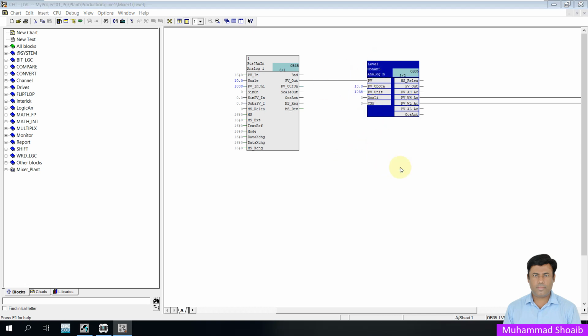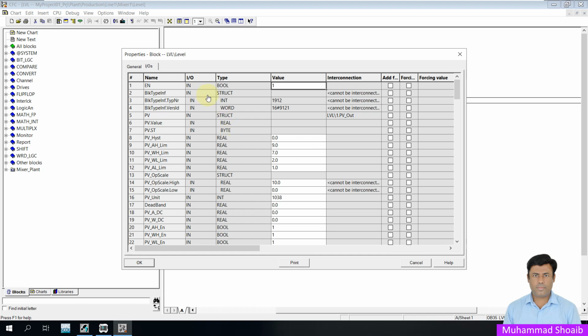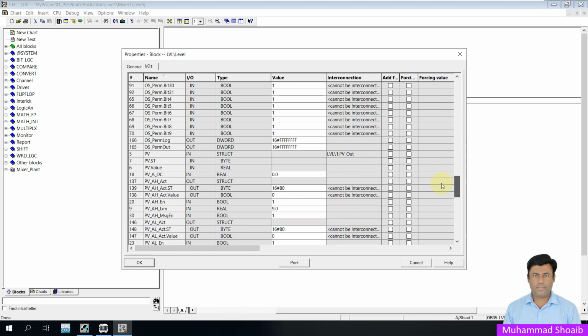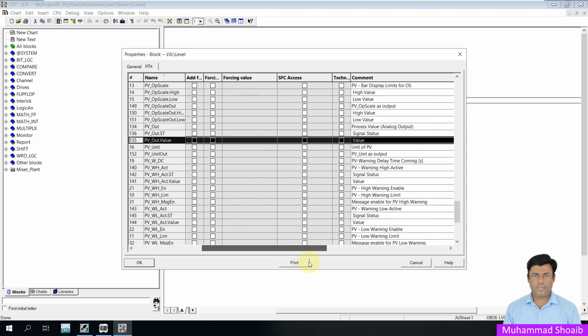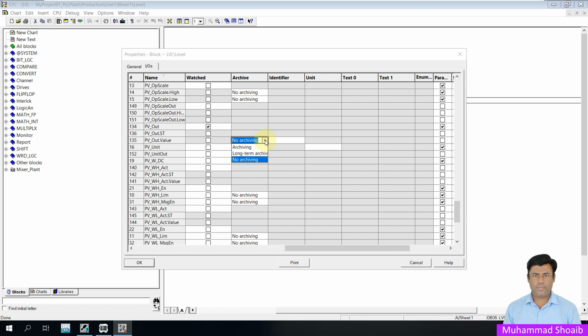So right click here, click over the object property, click here on I/O's. So we'll find PV out. Here is the PV out value. And if you come to the right side in the archive column, you can see the PV out is not archived.